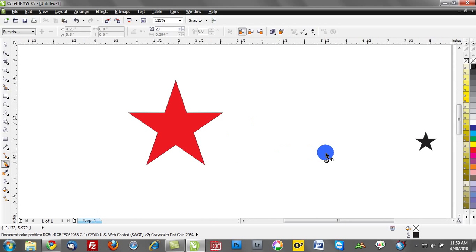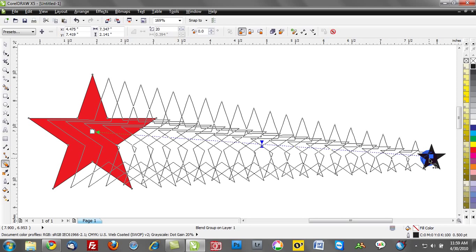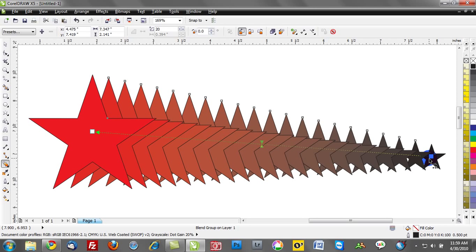So what I'm going to do now that we have these two objects in our workspace is click on one, and drag by left mouse clicking to the other object, and you'll see a little preview. Of course, I'll just let go, and you'll see how we're blending those objects together.